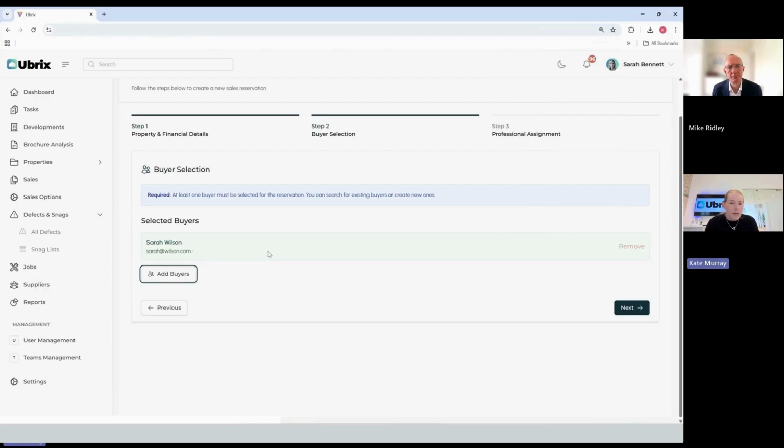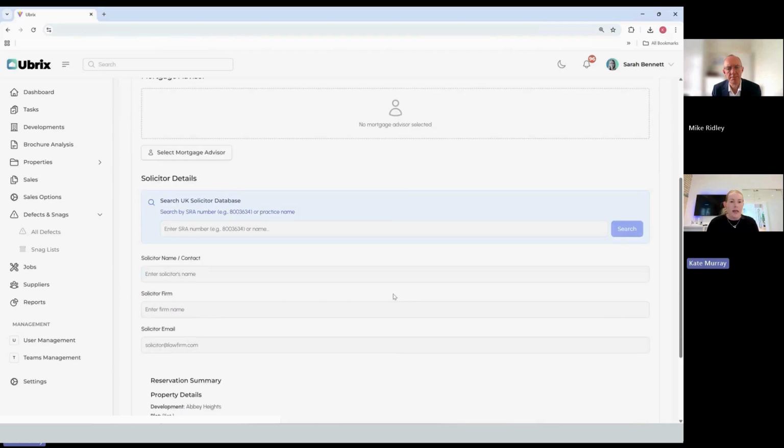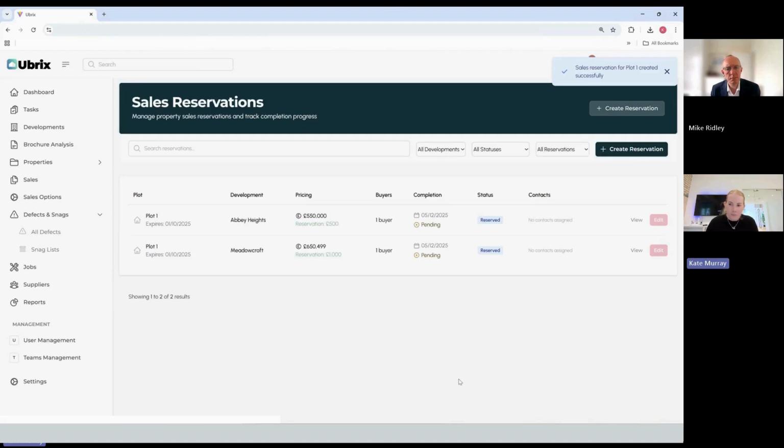So you can see now that Sarah's in here as the buyer. And this is at the point where we're looking at the professional assignment. Now, you don't have to add this at this point in time, but this is what I was talking about in terms of the auto tasks. So if you don't add a mortgage advisor and you don't add a solicitor, what the system will automatically do is create those sales tasks for you without you having to lift a finger, just as a prompt for you to know that you have to do it. So if we create the reservation there, you can see that the sales reservation has happened.